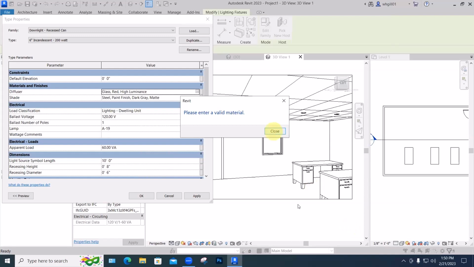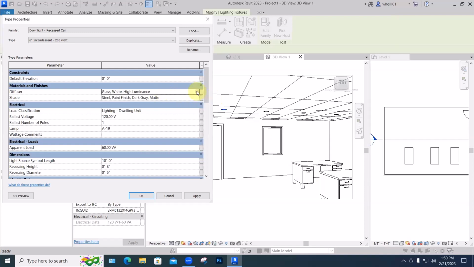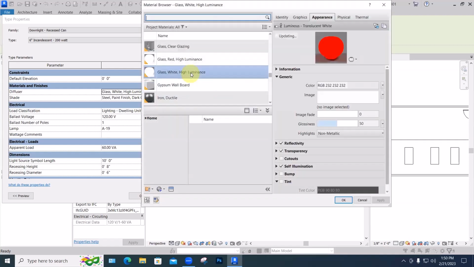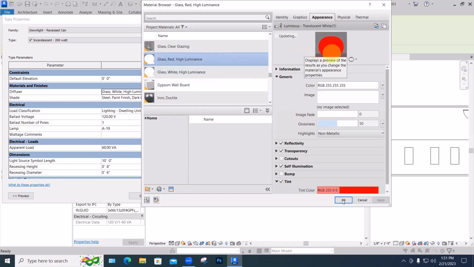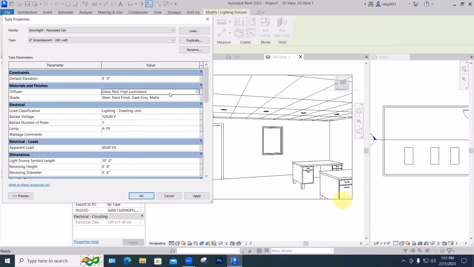Something is wrong here. Oh, I have to rename it out here is where I have to do this. Edit. Oh, sorry. Red high luminance. That's good. Okay, well, there we go. Apply. Okay, let's try.